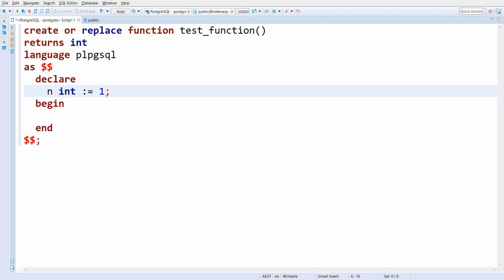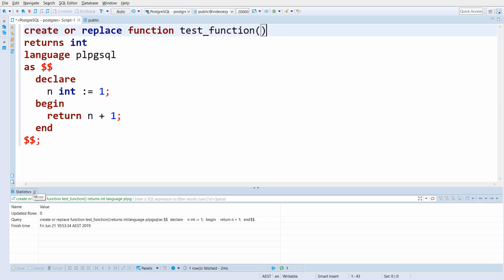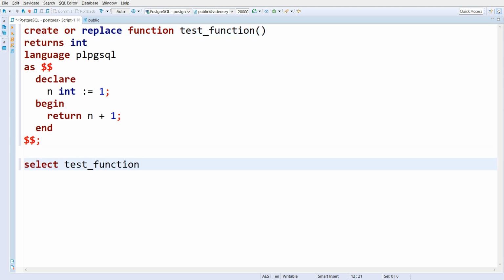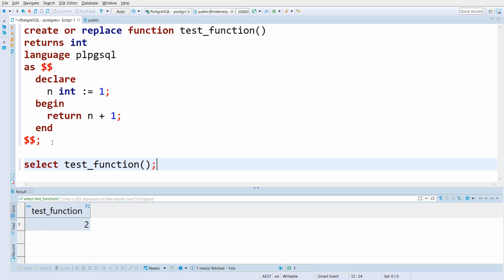And we want our function to return n plus 1. Let's now create this function, and let's make use of it now. Pretty simple. You can also list any constants that you're using in your function within that declare section.